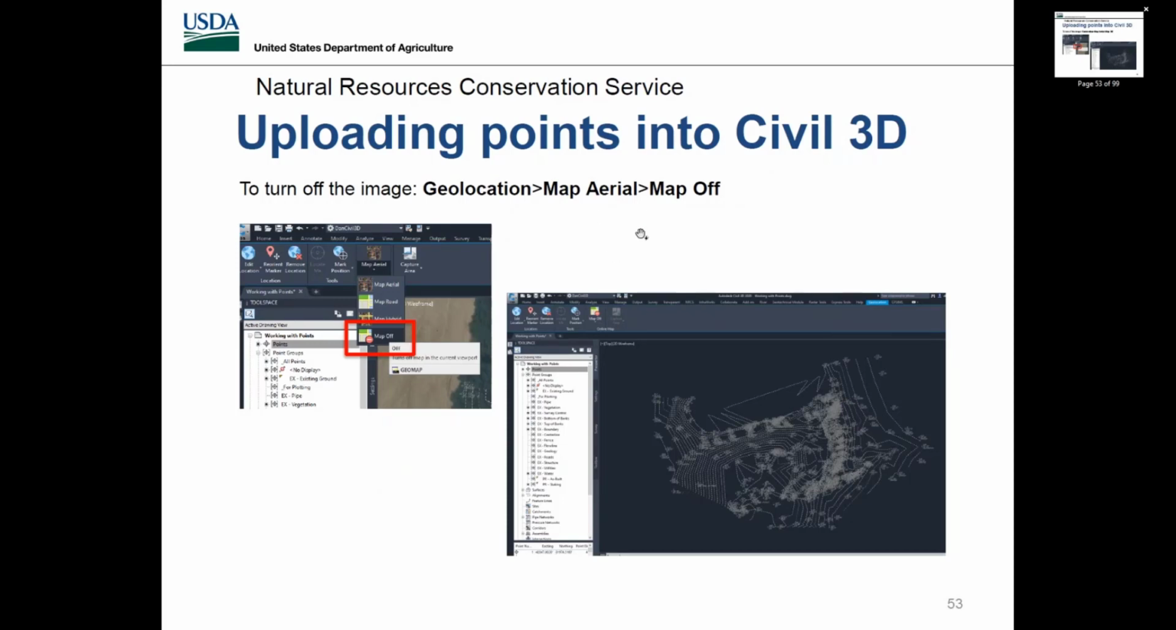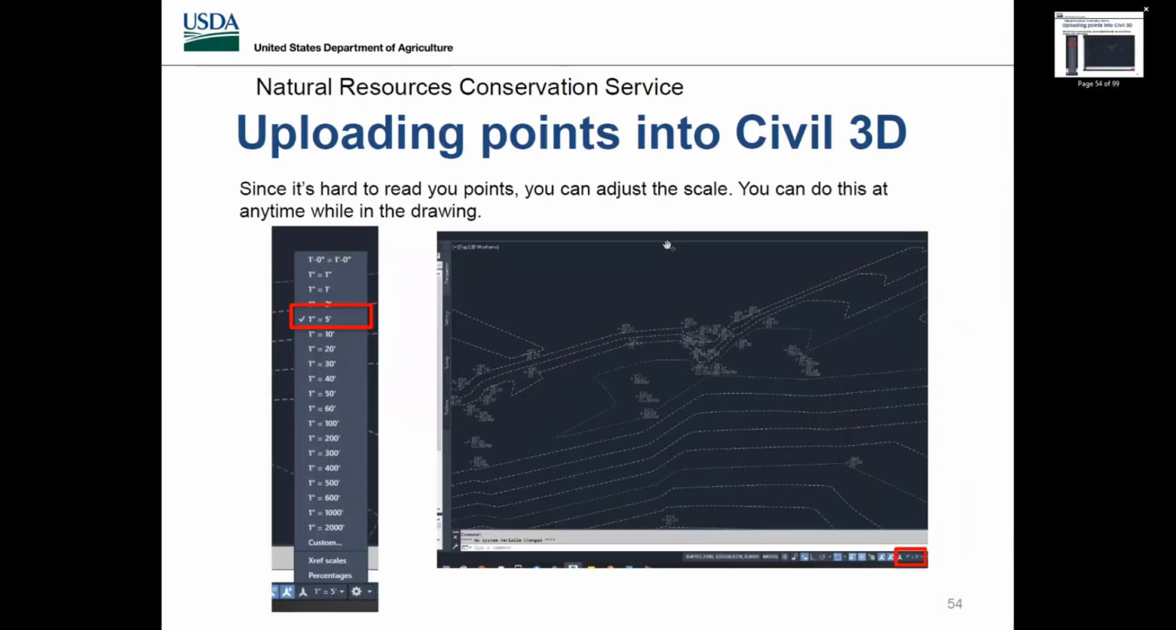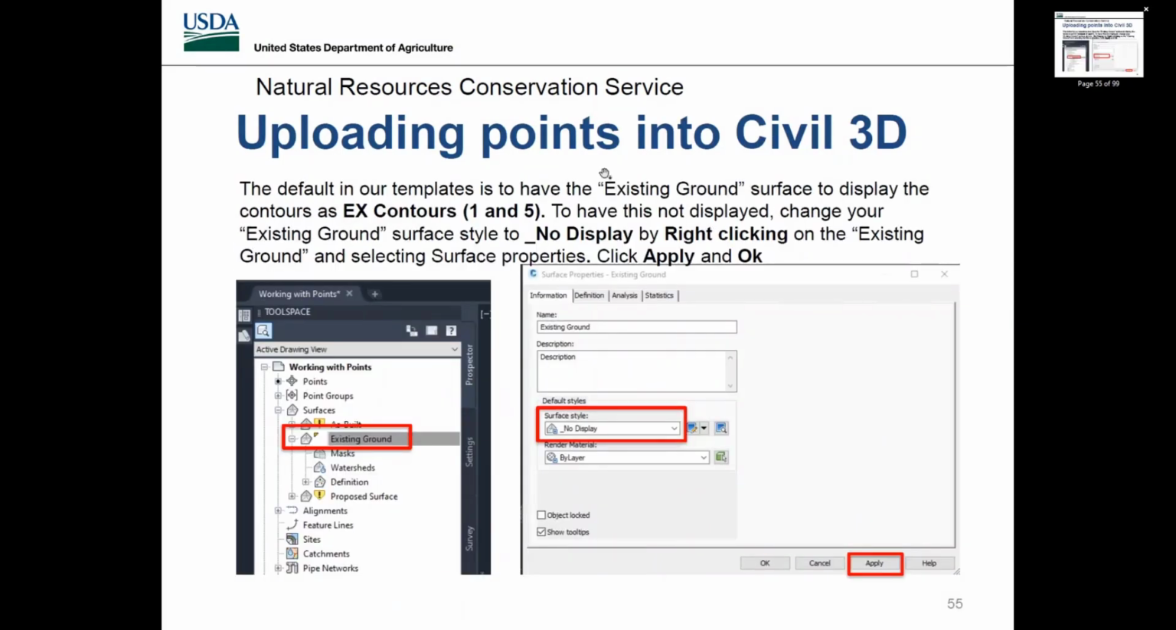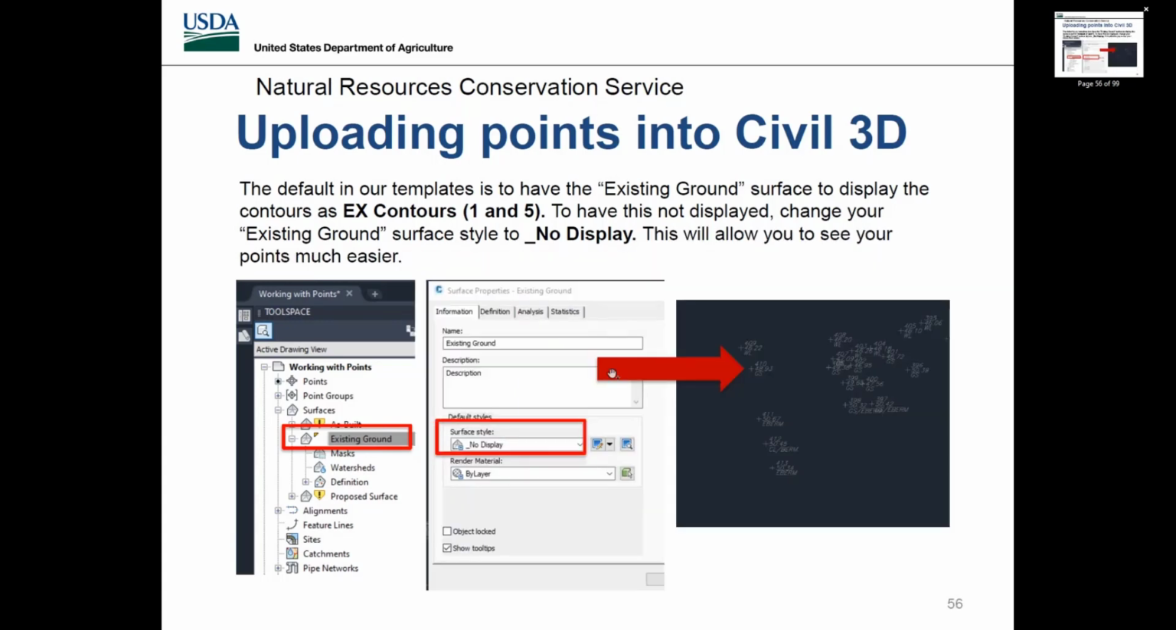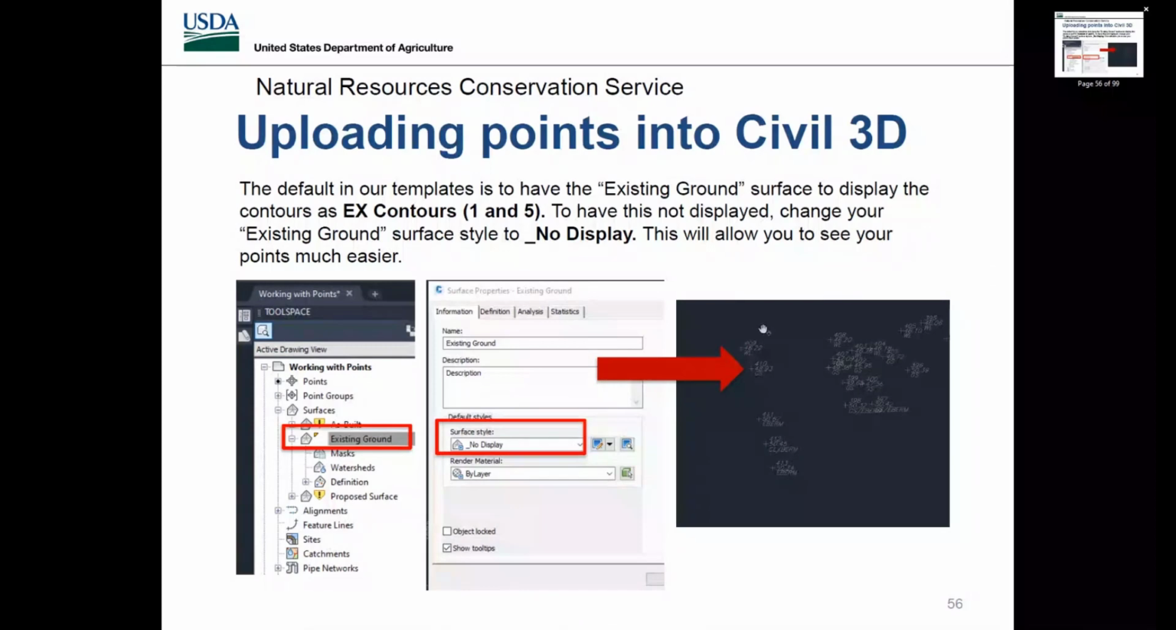And then this is talking about going over your map and turning that off. And then this is just adjusting the scale. And then again, you can turn off your surface style, turning that off to no display. That way, you can really look at your points, which we're going to go into.